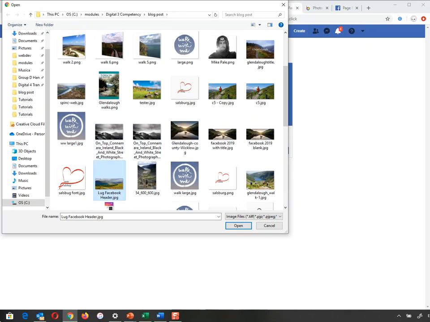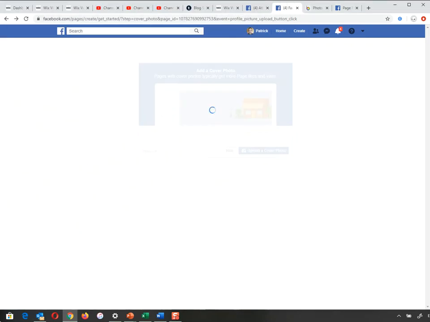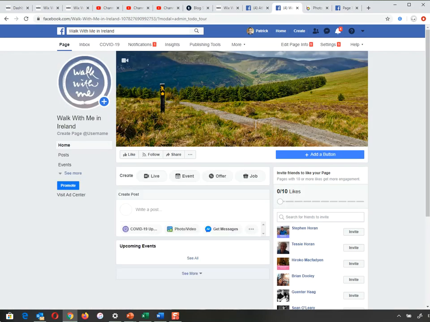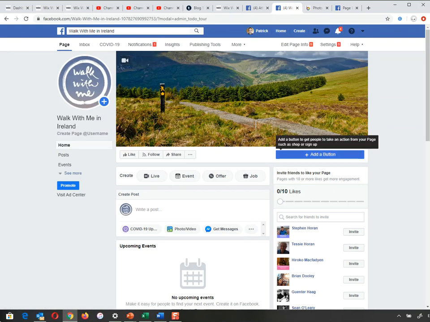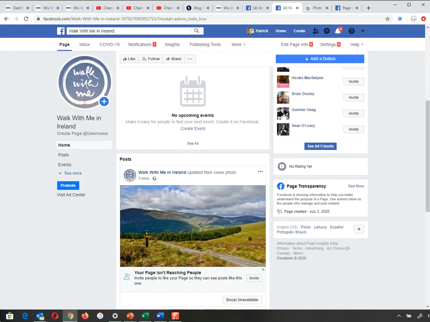Here we are, Facebook header. And put that in, and it should be nicely resized. Now, what I have here is Walk With Me, I have Walk With Me in Ireland over here. I can create a username, which mine should be at Walk With Me in Ireland. I can add a button, which I will do, and I can add, of course, good content.